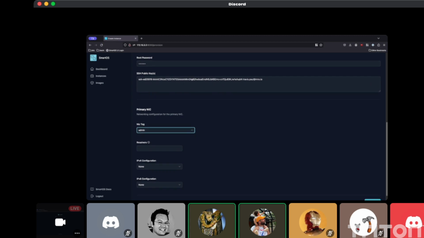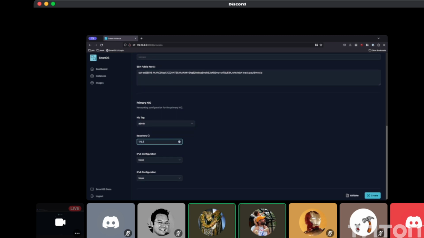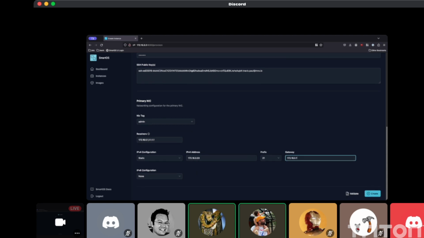I'm going to create a NIC. Set up my resolvers. This can take a comma separated list. So I'm going to put my router, Cloudflare, give it a static IP, prefix. And then at this point, I could click create and it would go ahead and create the instance for me.